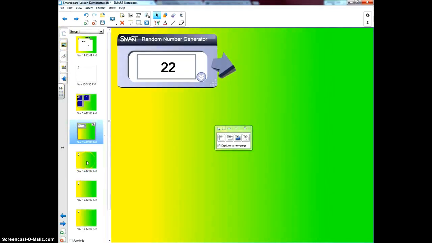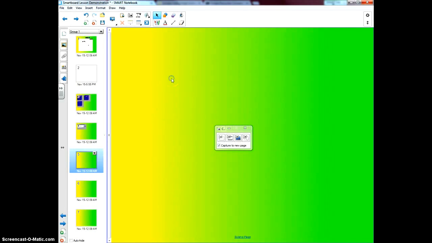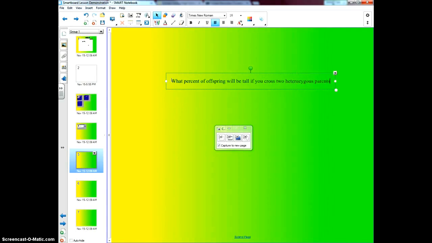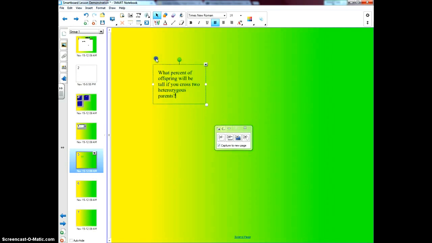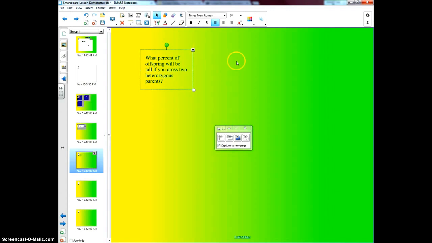So once I pick my team captains for my review game, I like to create questions. What percent of offspring will be tall if you cross two heterozygous parents? And I like my questions to be hidden. So what they do after they pick their teammates, they sit in rows and they have an erasable whiteboard at the front desk, and that would be the person that is representing the team for that particular question. So I have all these questions that are on the page, and I hide them.